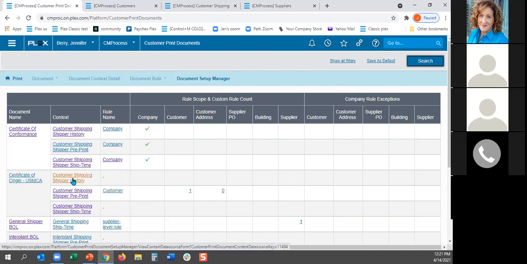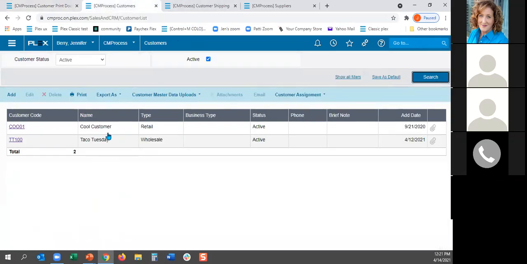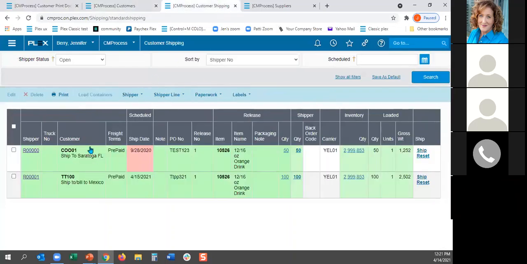I can go ahead and set those up also for my history and ship time. I won't do that at this point for the training purposes, but you would do it the same way. Now, I also have my customer who is shipping to Florida. I do know that this customer has multiple ship tos, and one of those ship tos is to Mexico.